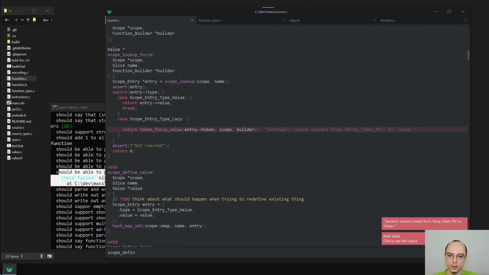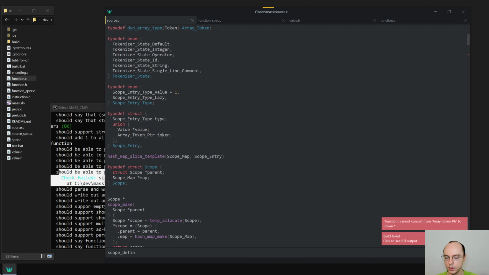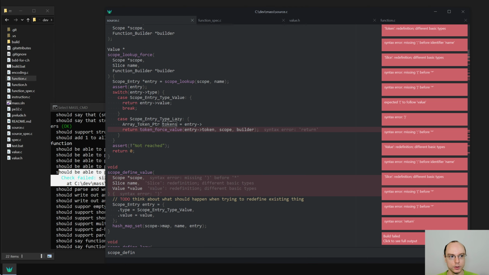Anyhow, array token pointer tokens is entry. Actually, it shouldn't be called tokens. It should be called tokens. Okay, that causes some issues, but maybe it is just because of this parsing error.